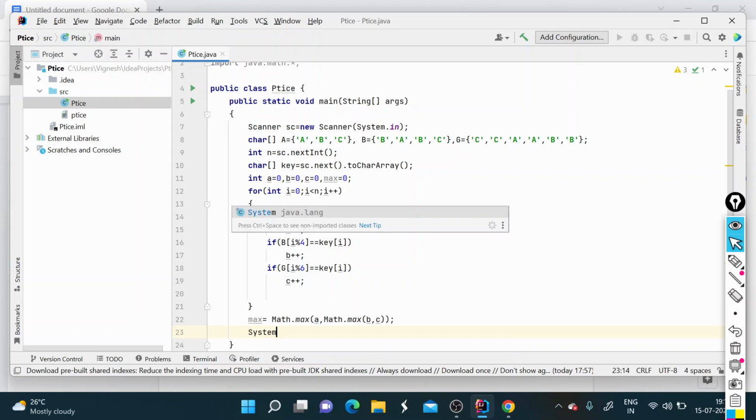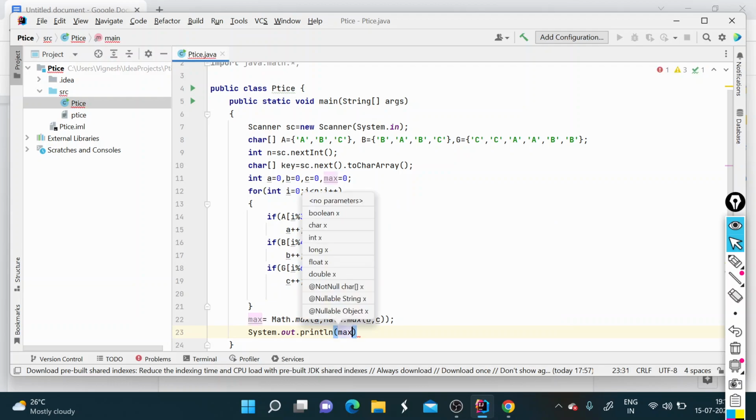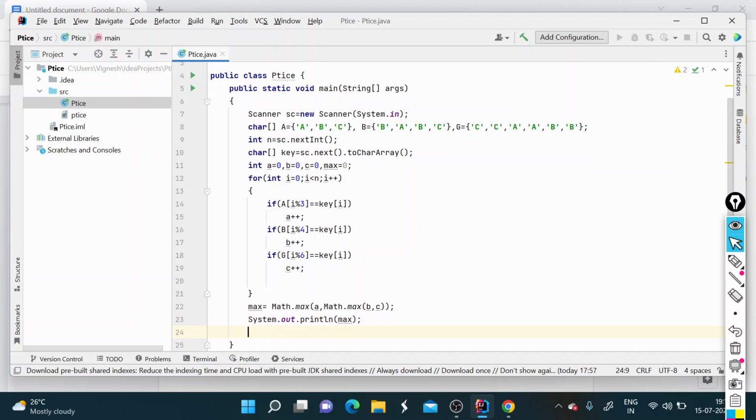So let's print it. System.out.println, let's print max. Yes, we got our first output. I hope you're clear. We need to find the maximum marks. We have found the maximum, and we have printed it. Now we got the maximum.